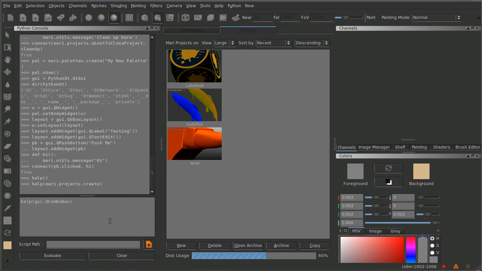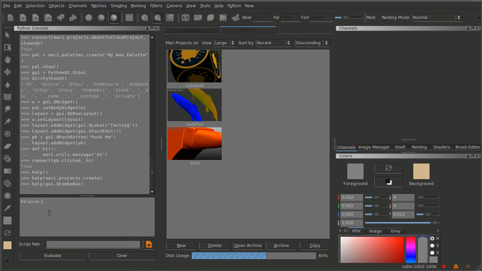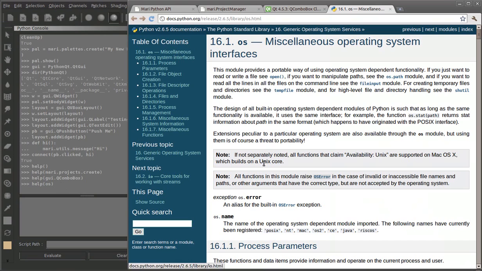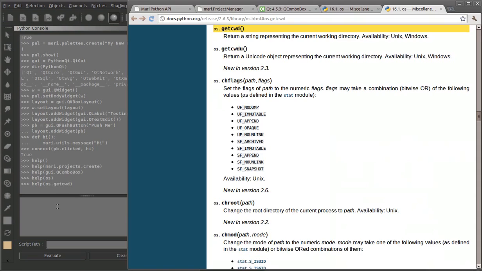You can also do it on Qt bindings and stuff. So there you go, the Qt bindings. And you can also do it on built-in libraries. There's the OS module, or like a working directory or something like that.